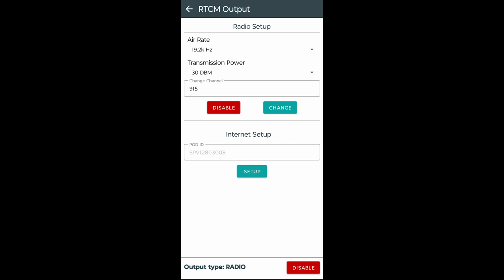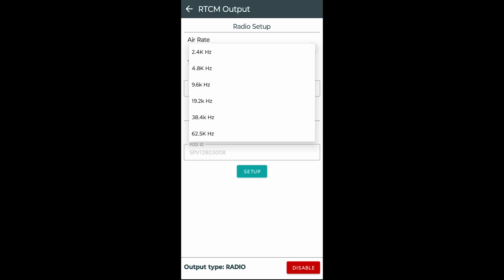Within radio, we have three options. First is the air rate. The air rate specifies the speed at which data is transmitted through the air. Higher air rate allows for faster data transmission, but may reduce the communication range, while lower air rate extends communication range, but limits the amount of data that can be transmitted per second. Keep the default air rate, or based on your requirement, you can adjust it.